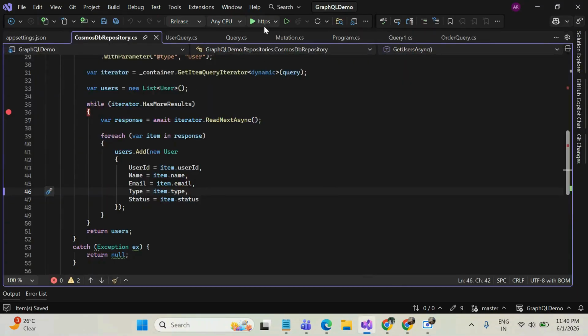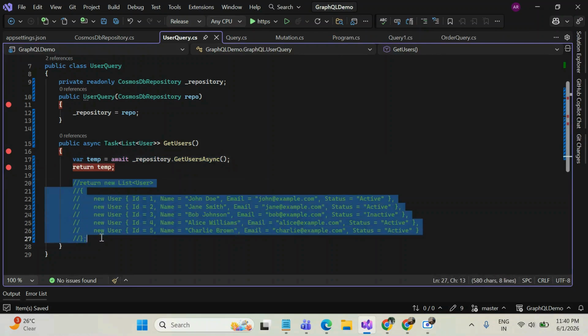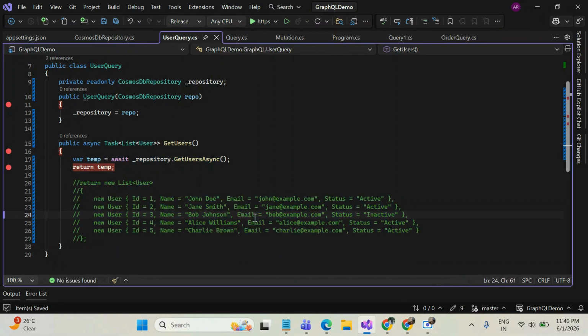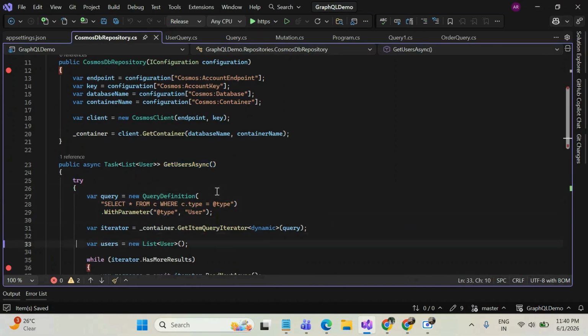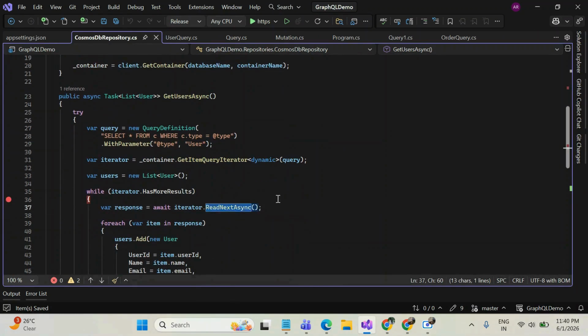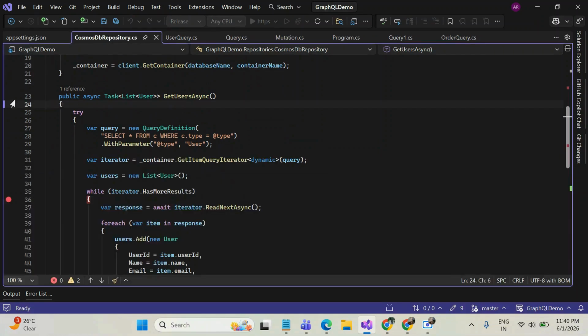Okay, no. So when we come to this user query, this is our endpoint, which is called when we trigger the localhost. Previously we were just passing sample data, but this time we are calling the method GetUserAsync, which is fetching the data from the Cosmos DB. Let me run it and see whether it follows this flow.